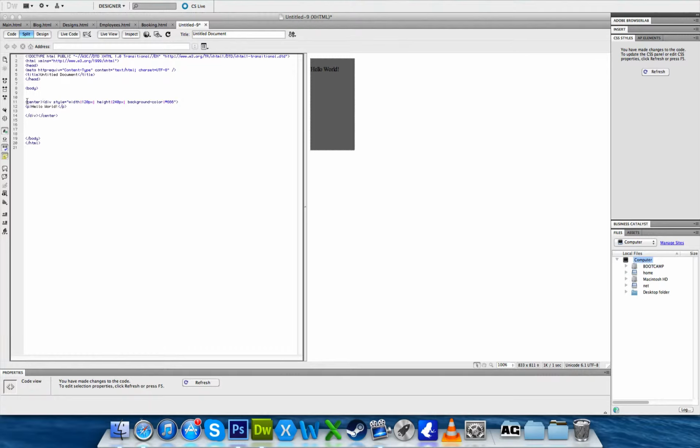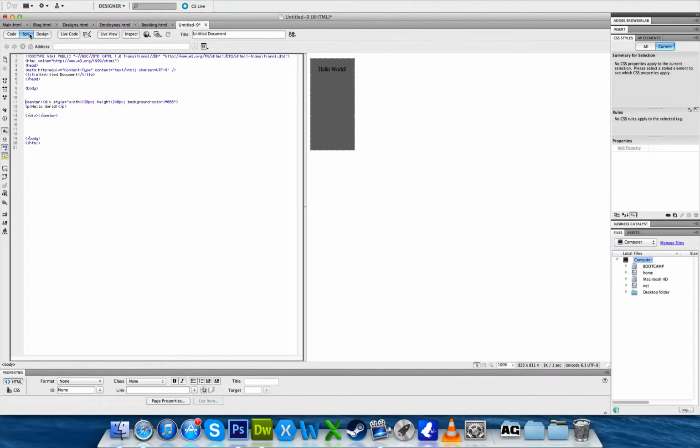So as you see, the thing that we put on the outside will be the thing to be closed last. So if we do a center and div, we have to close it div and center. It's very simple once you get the hang of it. Let's put that into split view, and we see that it moved the text.